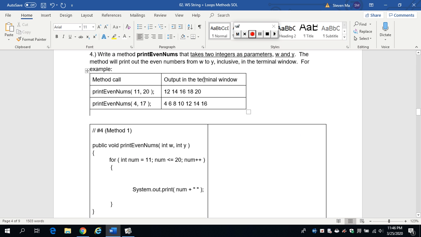So let's get started. Write a method printEvenNums that takes two integers as parameters, w and y. The method will print out the even numbers from w to y inclusive in the terminal window. For example, when this is the method call, 11 to 20, it prints only the even numbers from 11 to 20. So it's going to print 12, 14, 16, 18, 20. But if we feed the parameters 4 and 17, it will print only the even numbers from 4 through 17. So it goes 4, 6, 8, 10, 12, 14, 16, but it doesn't print 17 because that's not an even number.